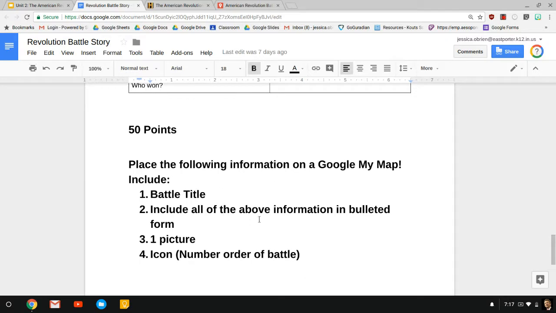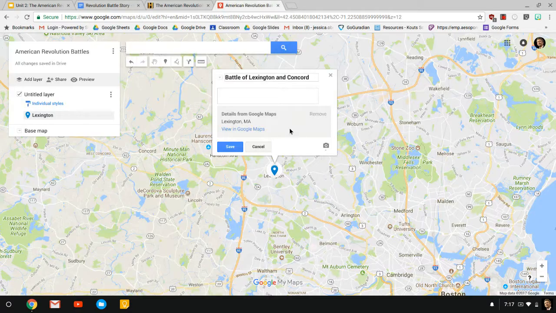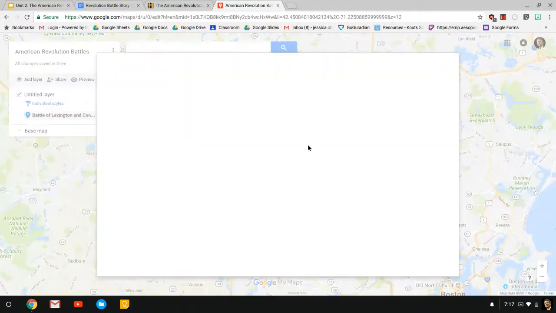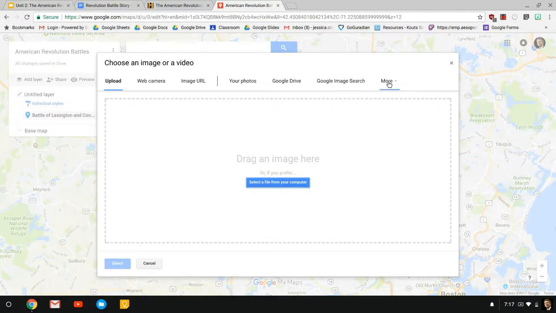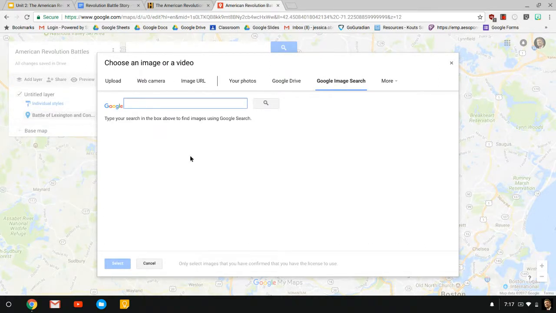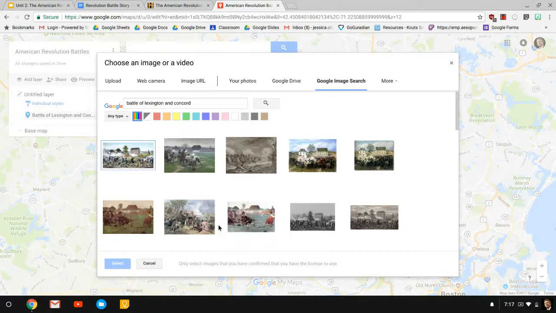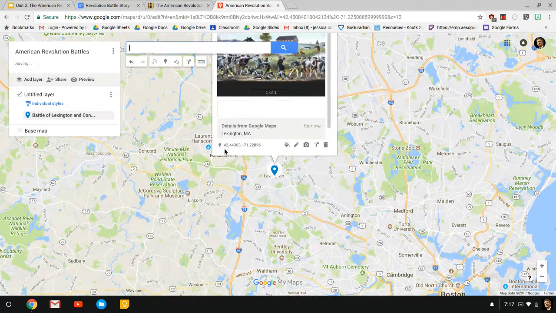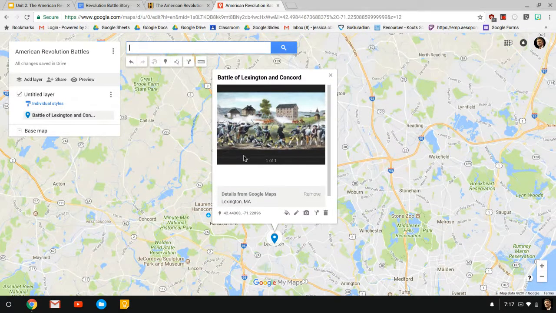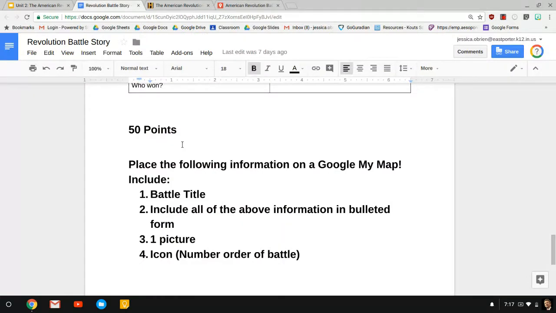So you have to include all the information above, one picture, and remember to do a picture. You click on the camera, add image. You would go to, not there, sorry. Yep, image, no, Google image, there it is. You would type in like Battle of Lexington and Concord. There should be battle pictures. You click one, insert it, make sure you click save. Okay. And then that's it. You're doing this for each one.